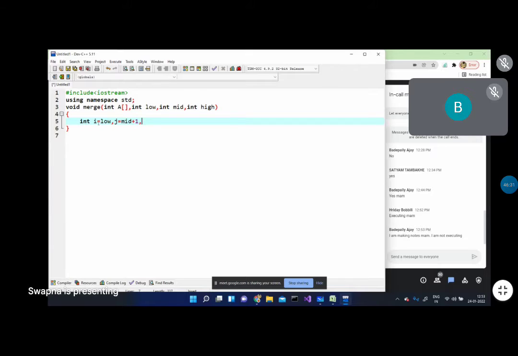And A should start with 0 or 1. Now take a separate array, B, some size. I'm not working on the size concept, students. Otherwise, if you want to work with the size, take the size of the array and the same size of the B array you can take. Now I'm taking a random size for the array.